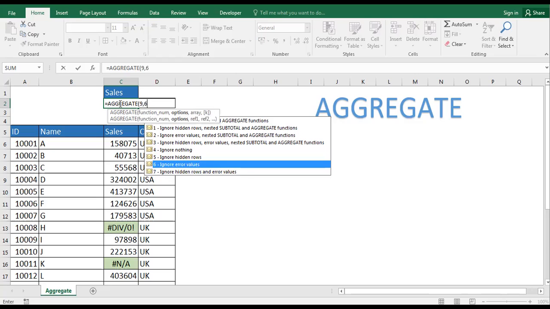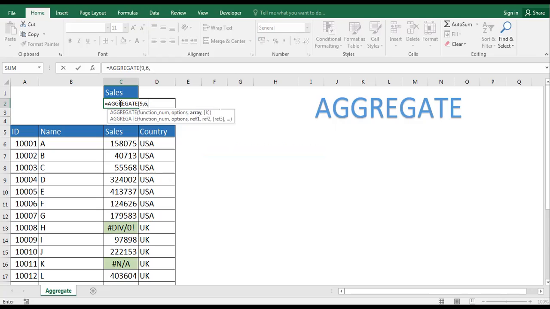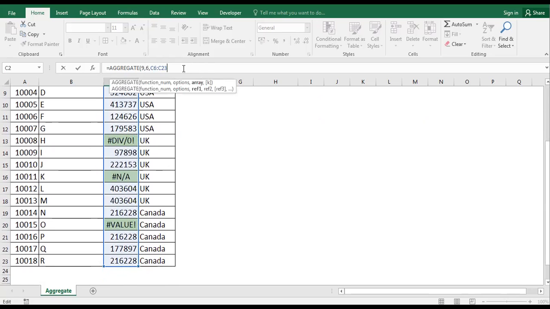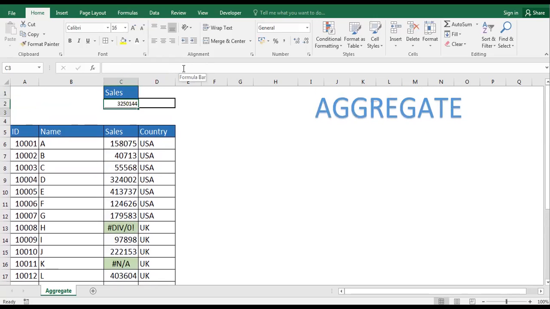I press tab to select it, then comma, and then I have to supply the data set, meaning the sales data set. I select all the sales, expand my selection, and press enter. As soon as I press enter, I get the total sales ignoring the errors.